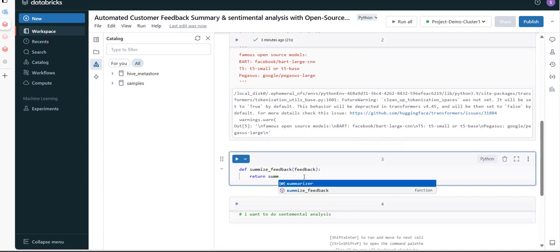So I'm using that summarizer, and I'm providing the feedback that is getting passed to this function. And what is the max length of output or min length of output? Now I'm defining max length, that is the max length of output, the summarized text. Let's say my max length of summarized text contains only 10 words, and the min length of my summarized text contains only, let's take, 5.